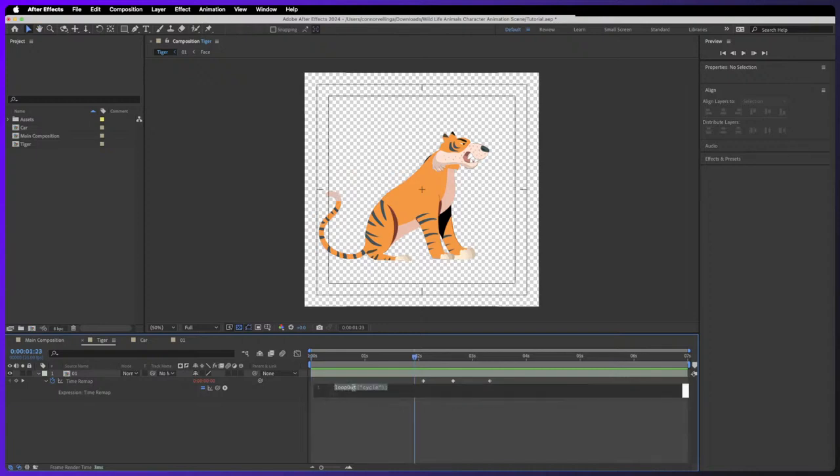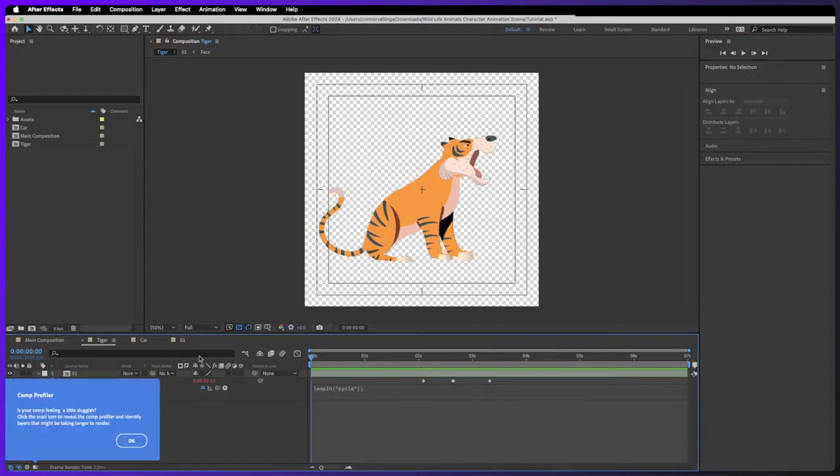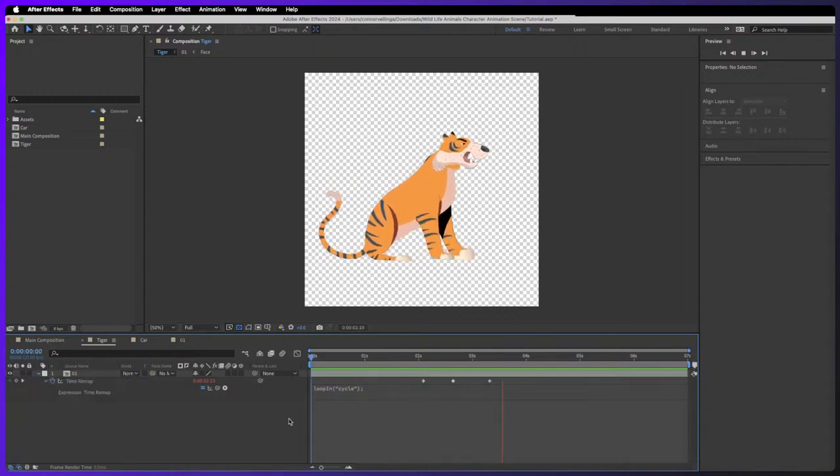If I change this to loopIn, like so, it's going to loop prior to the first keyframe, and then it's going to stop after the final keyframe, just like that. So that's the difference between loopIn and loopOut.